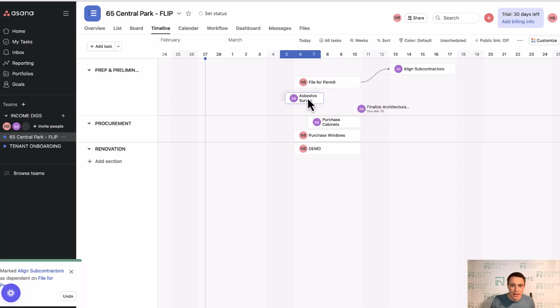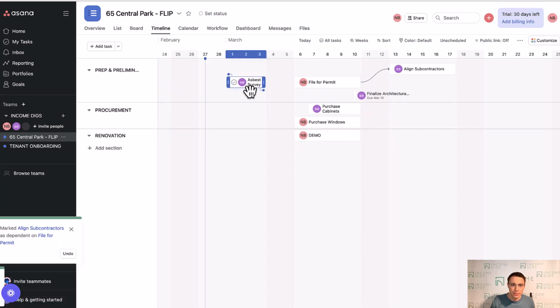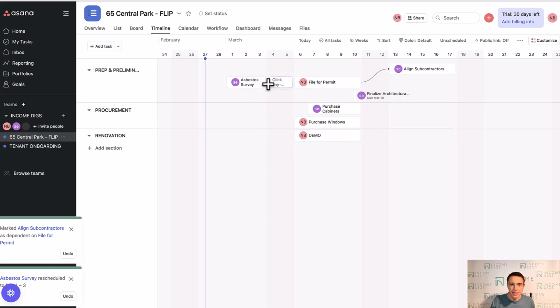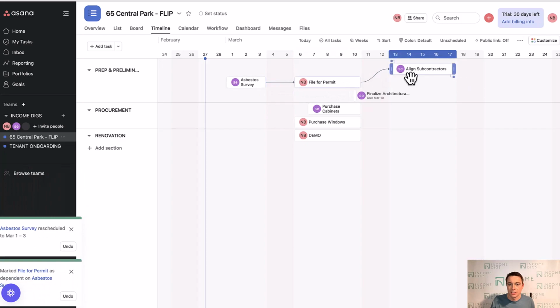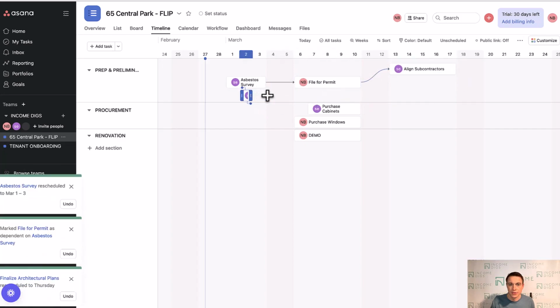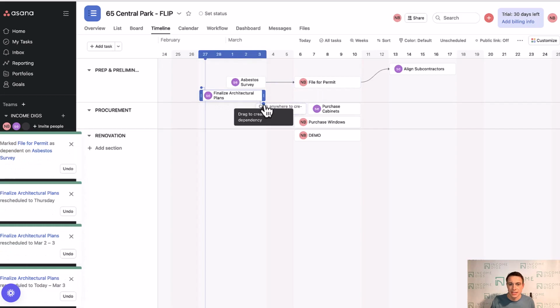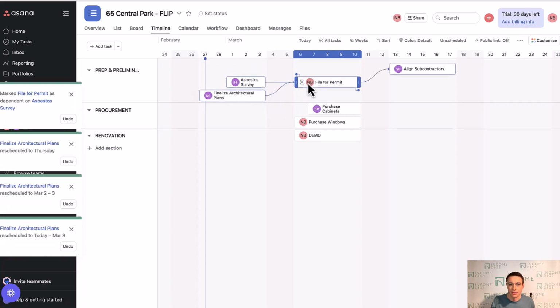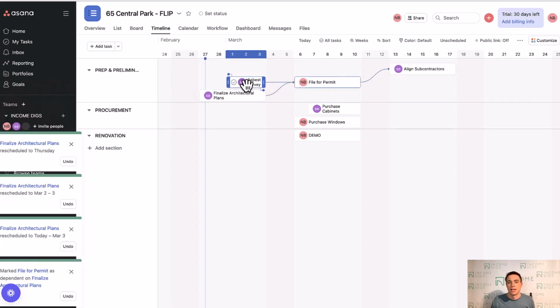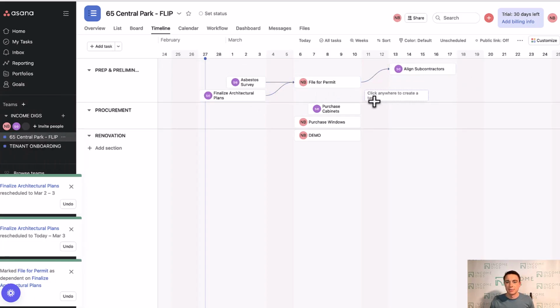One thing that I know is true in Buffalo where I am is that I need to do an asbestos survey before a permit. Once I have that, and I probably finalize architectural drawings too. So I'm just taking the sample thing. I have this finalize architectural drawings. Both of these things need to happen before I can file for my permit. So you can see asbestos survey, file for permit, and then I align on subcontractors, and then I have other stuff that I can do as well.